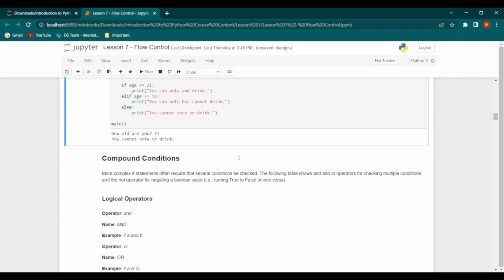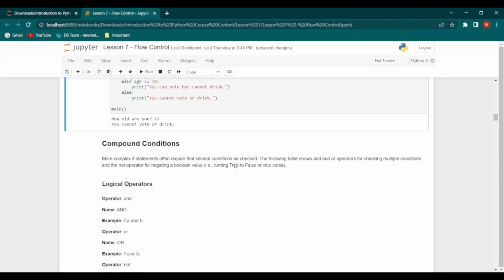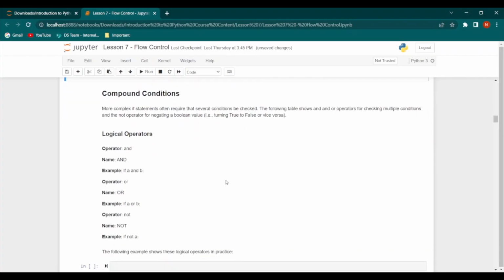Pretty cool, right? Now let's get into the slightly more complex parts of conditional statements by learning about compound conditions. At times, we may have if statements that are a little more complicated than what we have seen so far. These would require multiple conditions to be checked. Let's have a look at some logical operators that are used to check several conditions and to negate Boolean values.